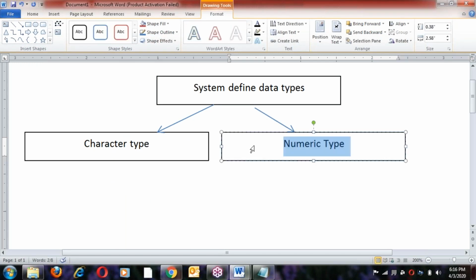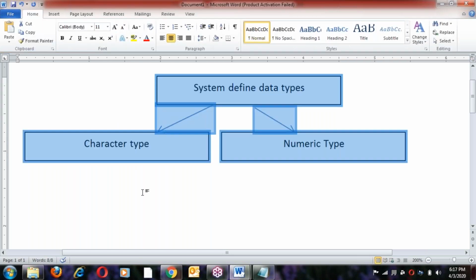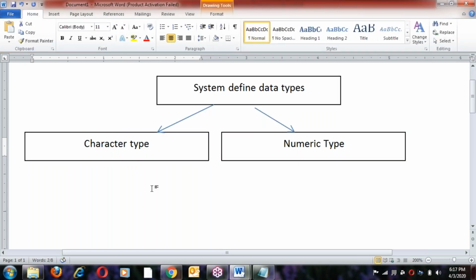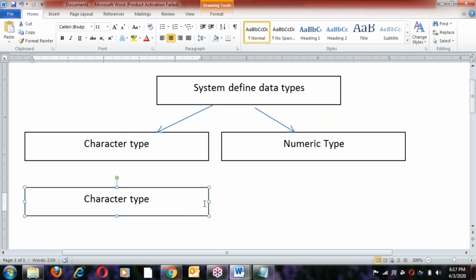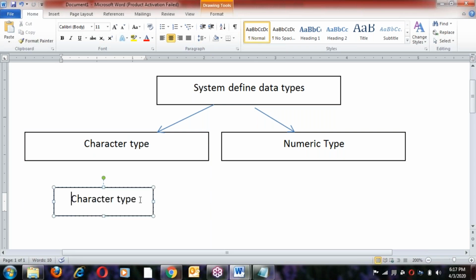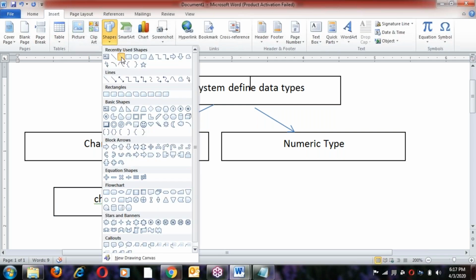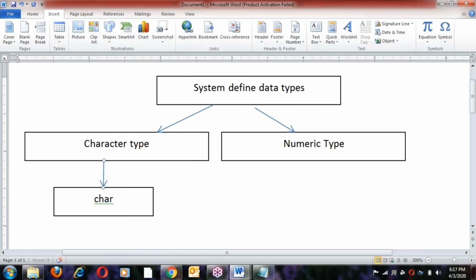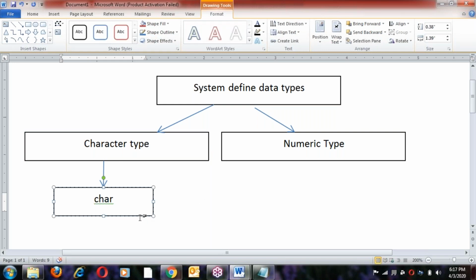The character type is for characters, and the numeric type is for numbers. Char is the keyword for the character type. This is to handle characters.